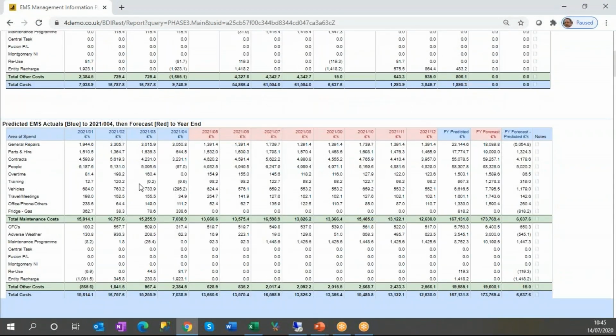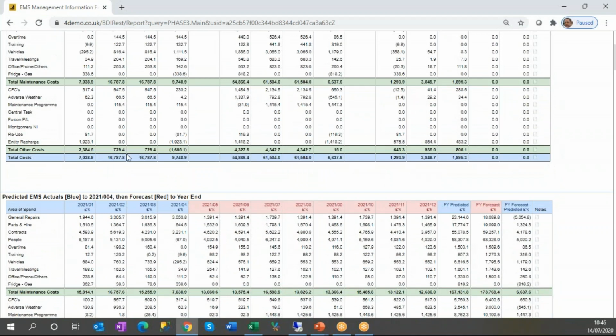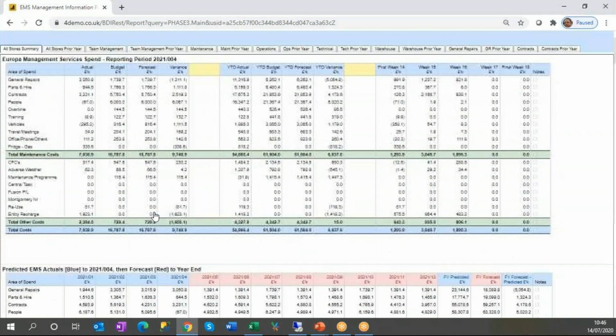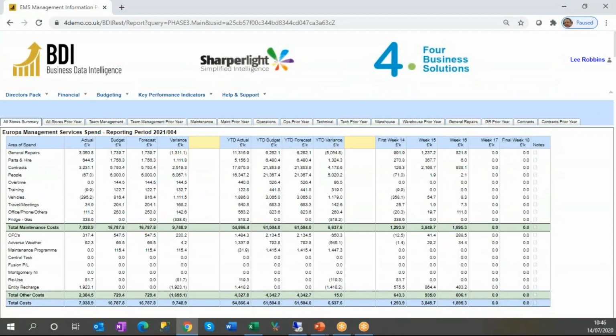Just down the bottom here, this is sort of taking the report that we saw in Excel a moment ago, and slightly extending it a little bit. You can see here the first 4 columns, which are in blue, that's our actual numbers. And then we've got budgets for the remaining periods of the year. And then we've done some calculations to generate our predicted, and we can compare that against our forecasts. So that's really quite useful.